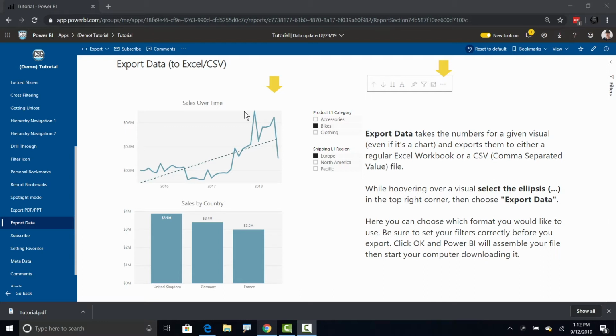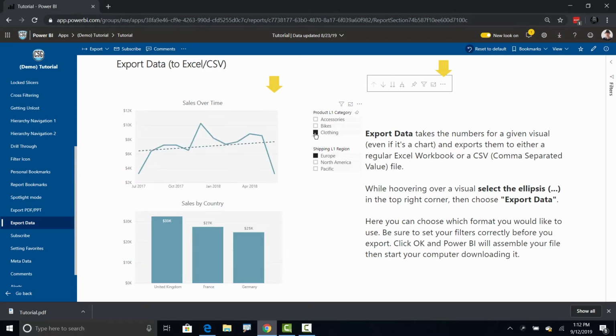So let's say that I've got this visual right here, and this is sales over time. In fact, I'm going to click on clothing just to change it up a little bit. I've been looking at that other version of it for too long. It's cool that I've got this chart, but I actually want the numbers behind it, and specifically I want them in either Excel or CSV format.